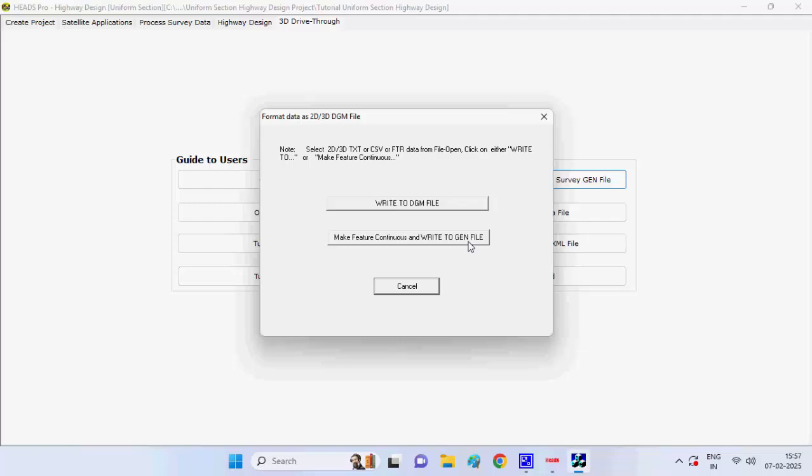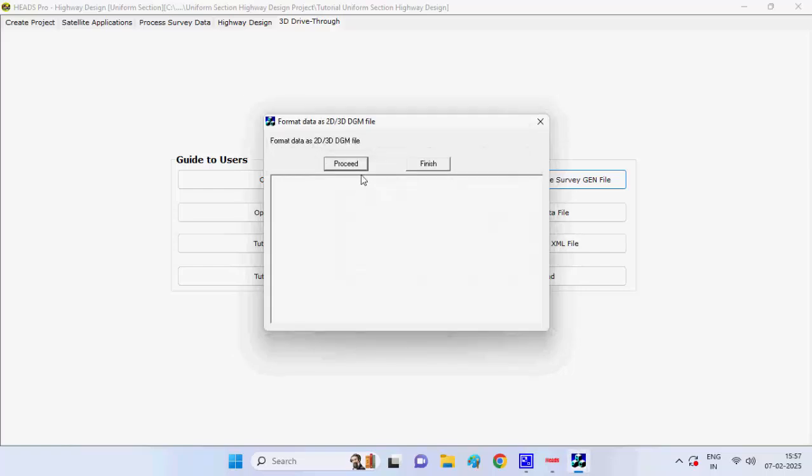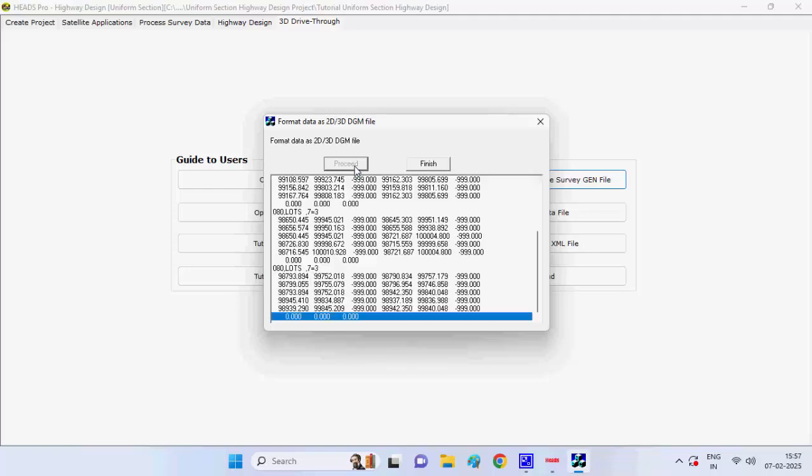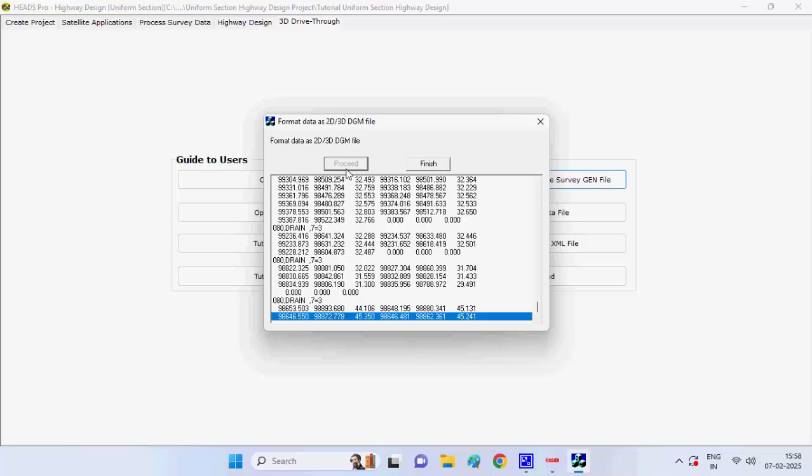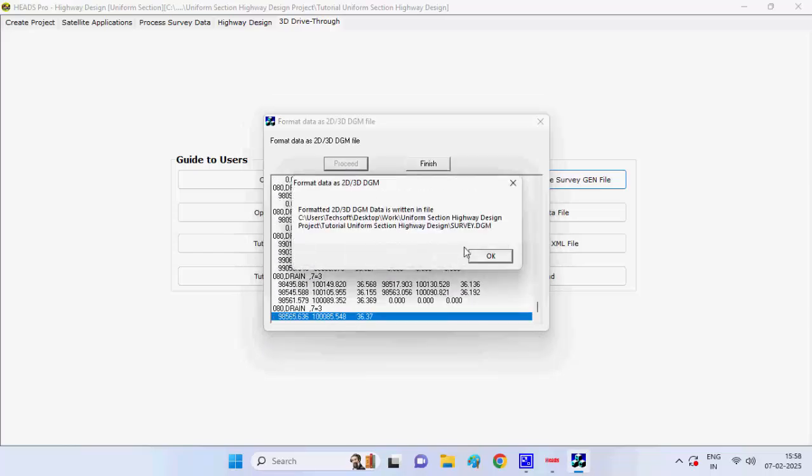Step 18. The dialog box comes. Click on button Make Feature Continuous and write to Gen file. Step 19. The Process dialog box comes. Click on button Proceed. Step 20. As the process finishes, the Gen file is created. Message comes. Click on OK.